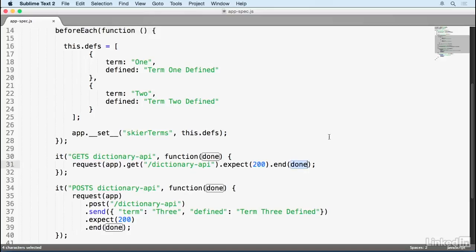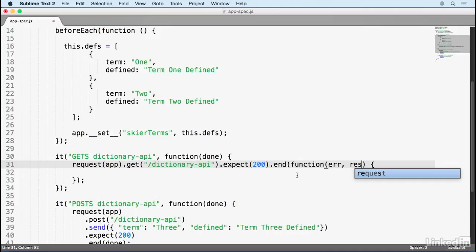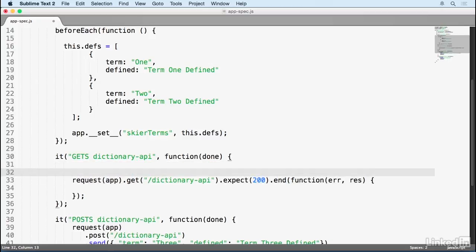So instead of just invoking the done function at the end of this test, I'm going to add a callback function. Supertest, when it ends a response, will invoke a callback function where it will pass any errors and it will actually pass the response itself. So we can actually check the response. The first thing that we're going to do is protect this definitions variable, our test data, so that it doesn't fall out of scope. I'm going to create a variable called defs, and I'm going to set it to this.defs. The reason that I do this on line 32 is because when I start checking the definitions on line 34, I'm going to be inside of a callback function, so this will fall out of scope.